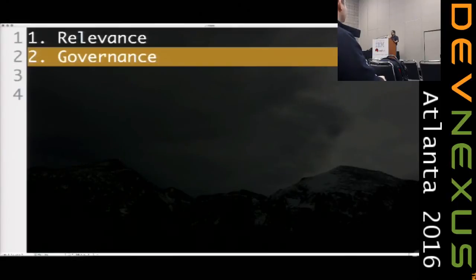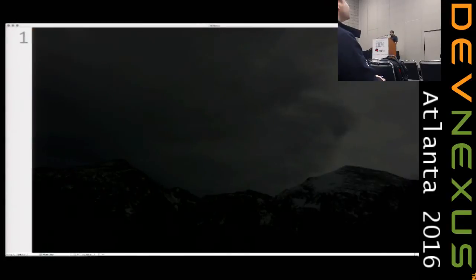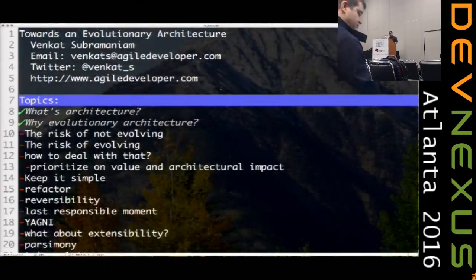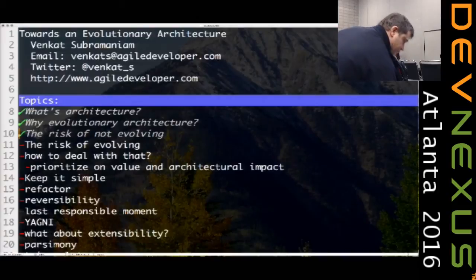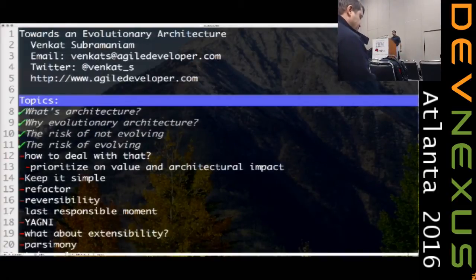In both cases, the architecture didn't serve any good purpose. So we definitely want to evolve architecture. Not evolving architecture is risky. But let's not be naive about it. Evolving an architecture has risk as well. We cannot say, evolve it and everything is just fine. There is a risk in evolving architecture. What are the risks in evolving architecture?